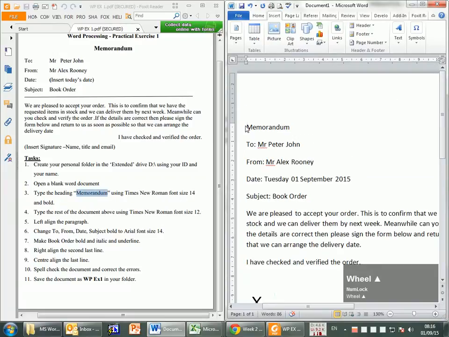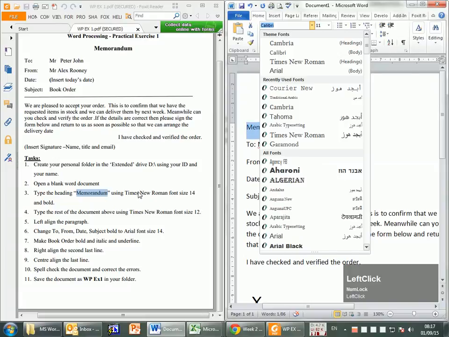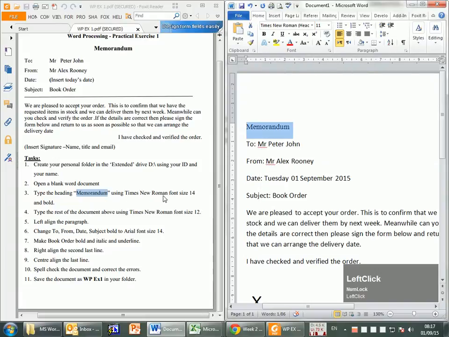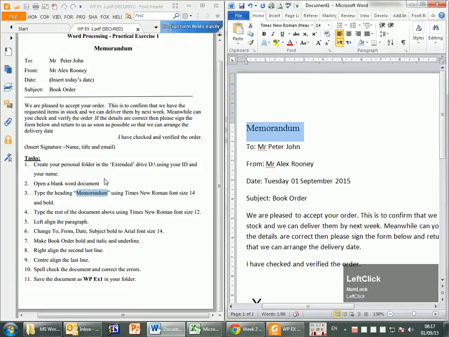Okay. Now this should be font. First of all, the Times New Roman. So this is Times New Roman, and the size 14, and it says bold. So this is the bold.